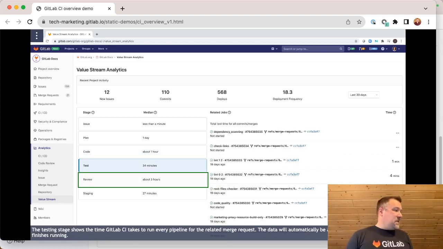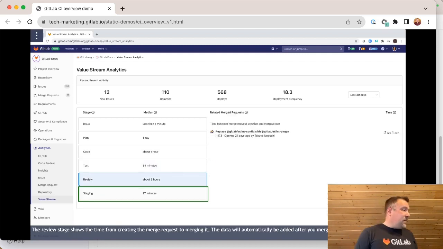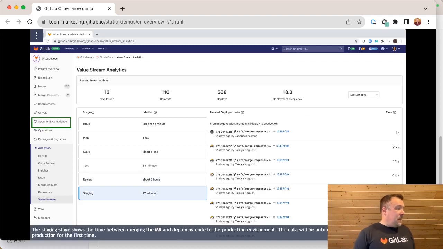The testing stage shows the time GitLab CI takes to run every pipeline for the related merge request. The data will automatically be added after your first pipeline finishes running. The review stage shows the time from creating the new merge request to merging it. The data will automatically be added after you do your first merge request. And the staging stage shows the time between merging the merge request and deploying code to the production environment.